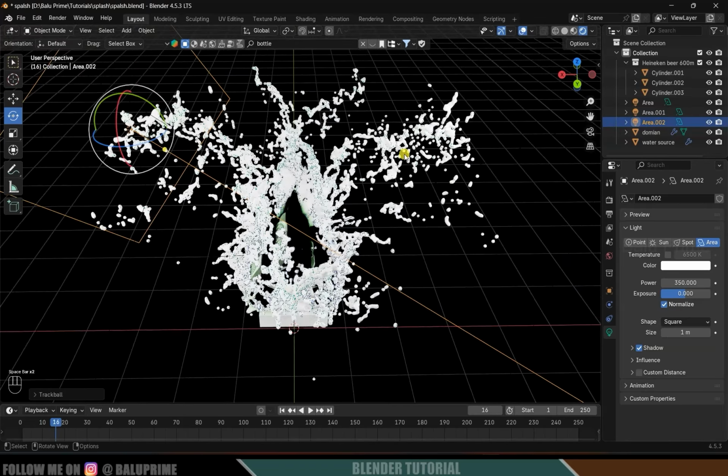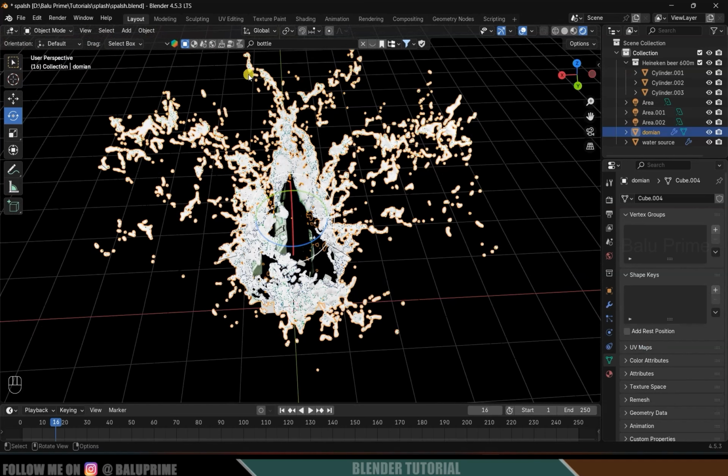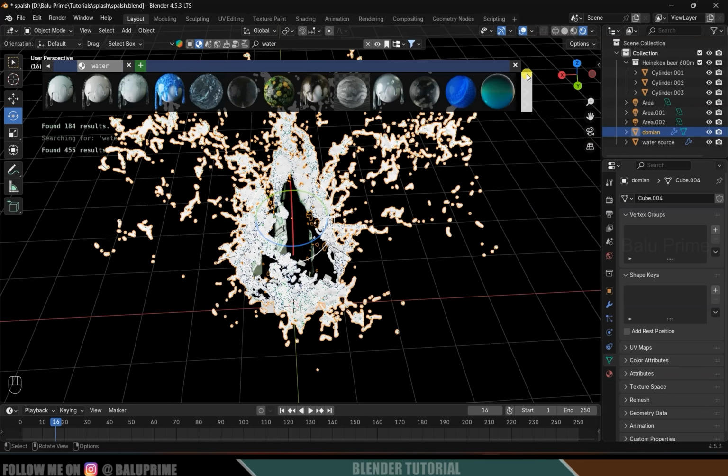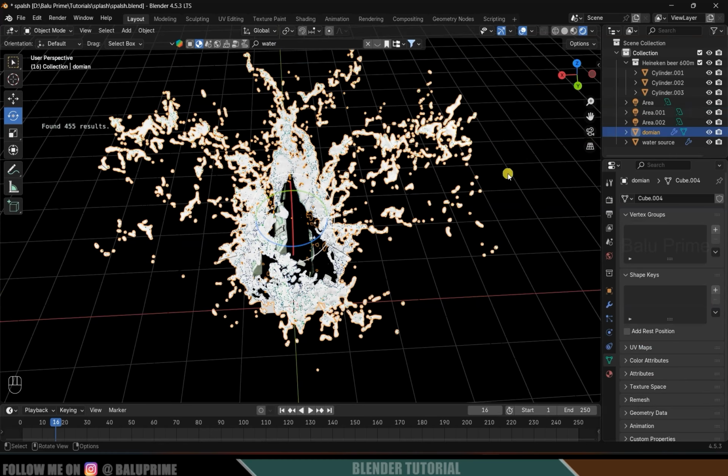So here we need to add material onto the liquid. So let's select the liquid here. For materials also I will be using this Blender Kit add-on. So come to this material options and look for water. Or else you can simply add water by adding glass material.